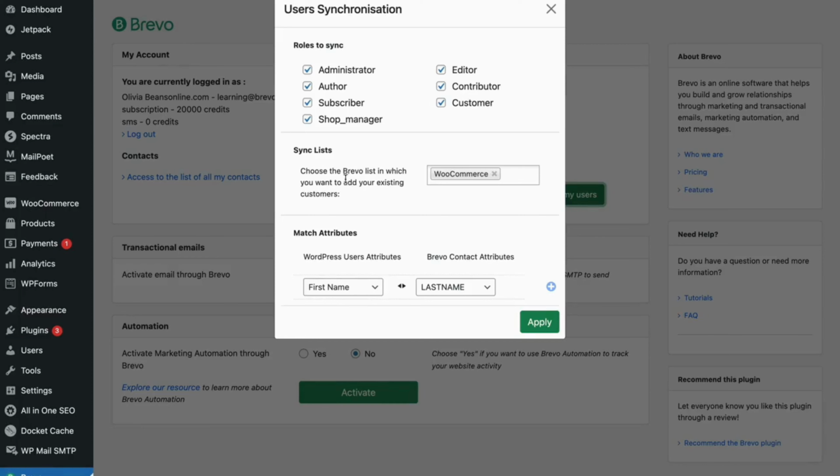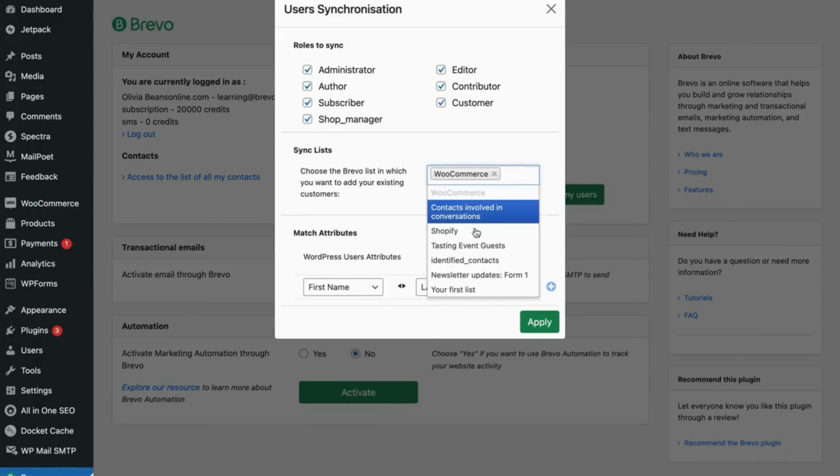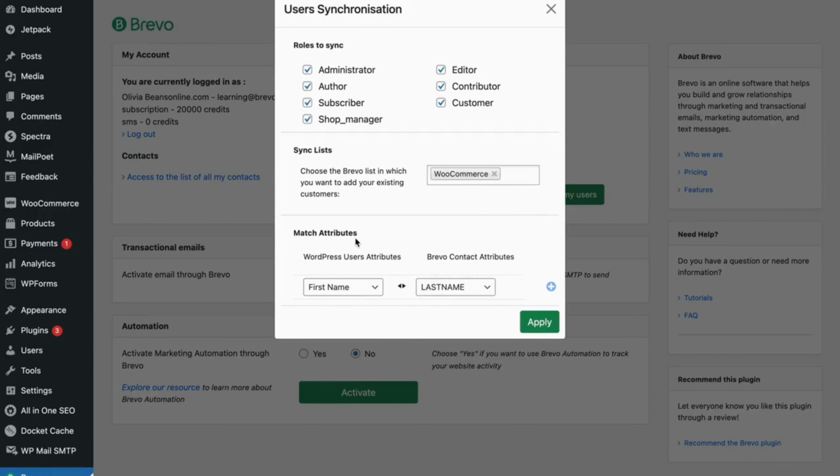Here we have the sync list. Here a user can define which Brevo list they would like to sync their contacts to. Click to display all lists available in the account. Contacts can be synced to multiple lists. A user may return to their Brevo account at any time to create a new list. Simply close and reopen the pop-up to refresh the list count.